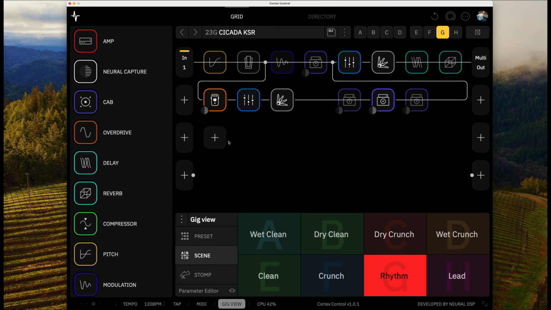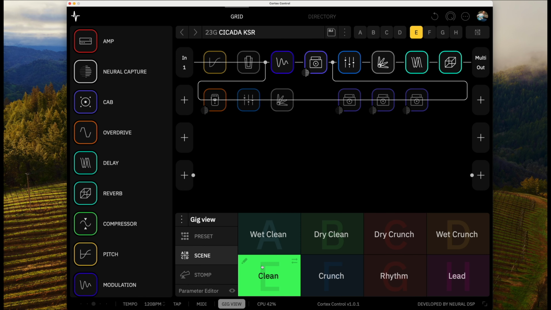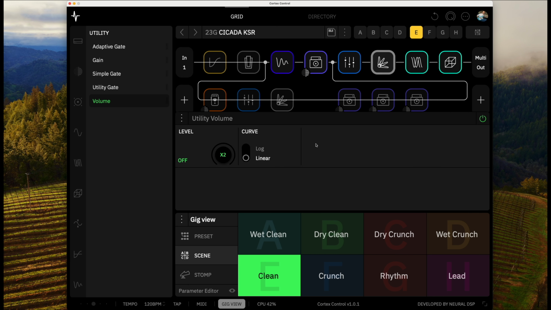CICADA KSR. All right, so I'm not getting any tones. Probably he's got a volume pedal on this. You can see he's got a volume here. So we're just gonna turn that off.